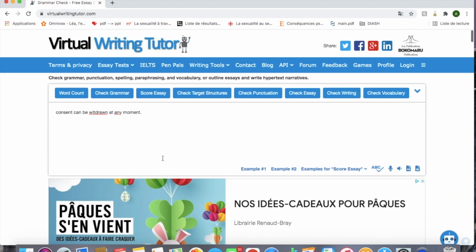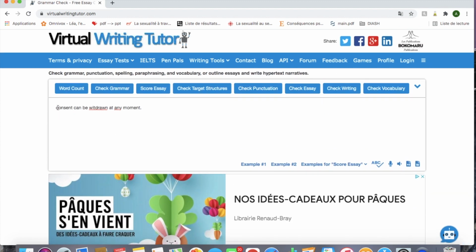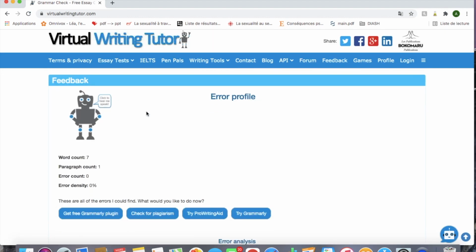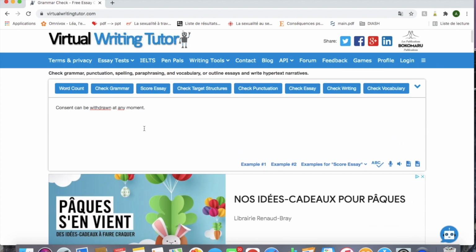So what I'm going to do is I'm going to go back in my text box and write the correct way to write my phrase. And to be sure that everything is 100%, I'm going to check grammar once again. And as you can see, it brings me back to my error profile and the error count is 0. That means there is no mistake in this phrase.